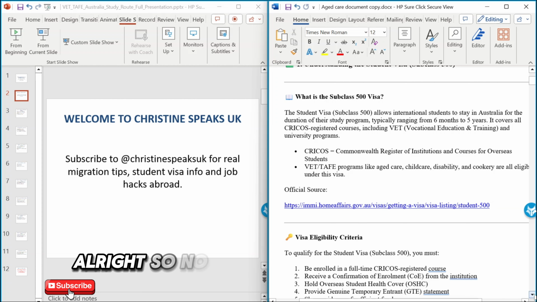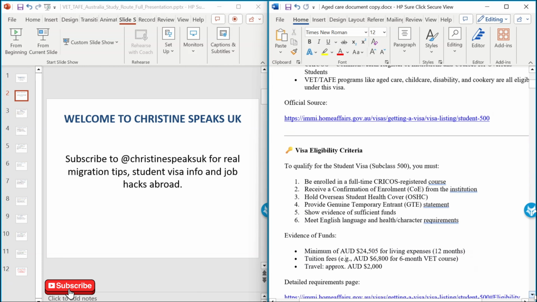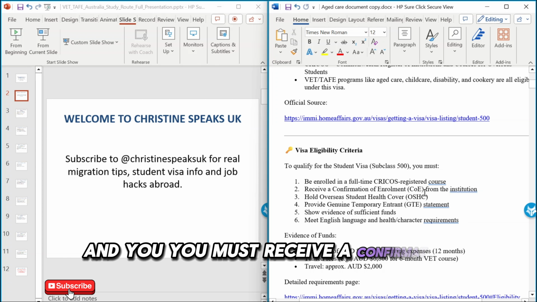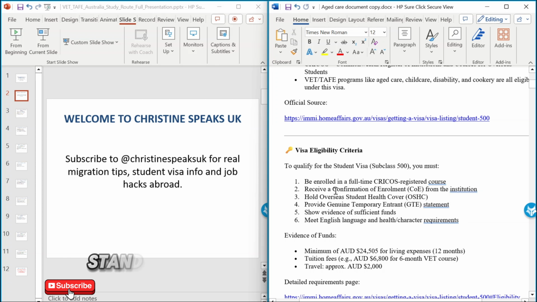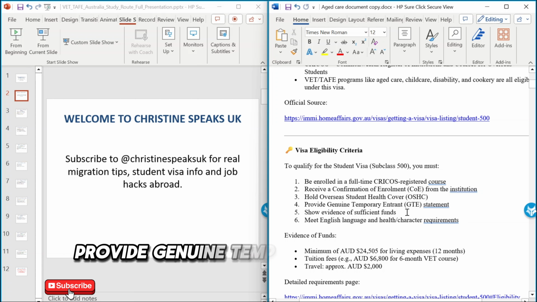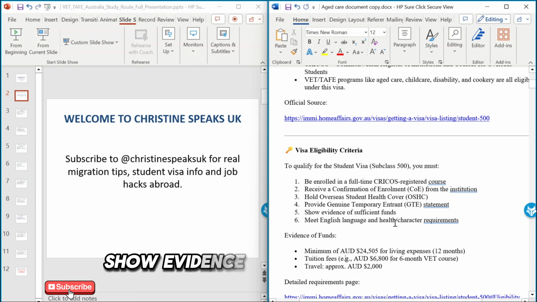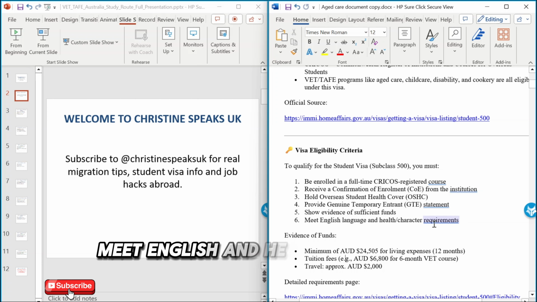Now to qualify for this visa, you must be enrolled in a full-time registered course, and you must receive a confirmation of enrollment, COE, from the institution. Then you must also hold overseas student health cover, OSHC, provide a genuine temporary entrant GTE statement, show evidence of sufficient funds, and meet English, health and character requirements.